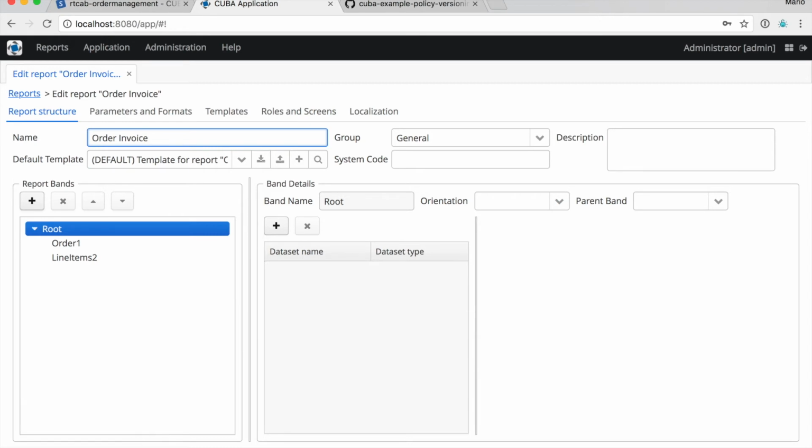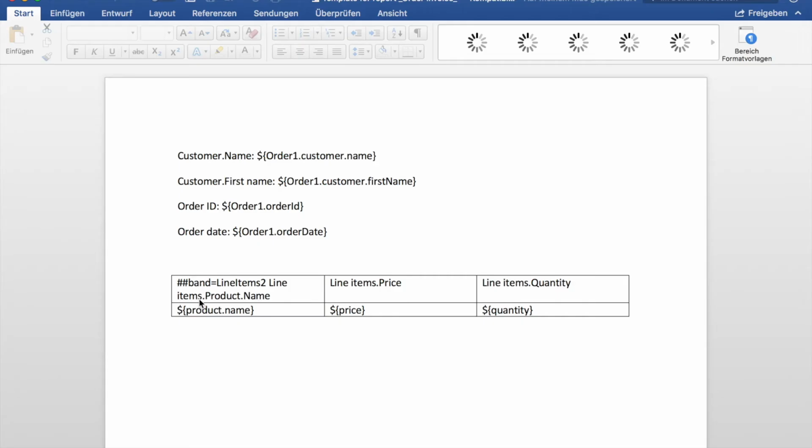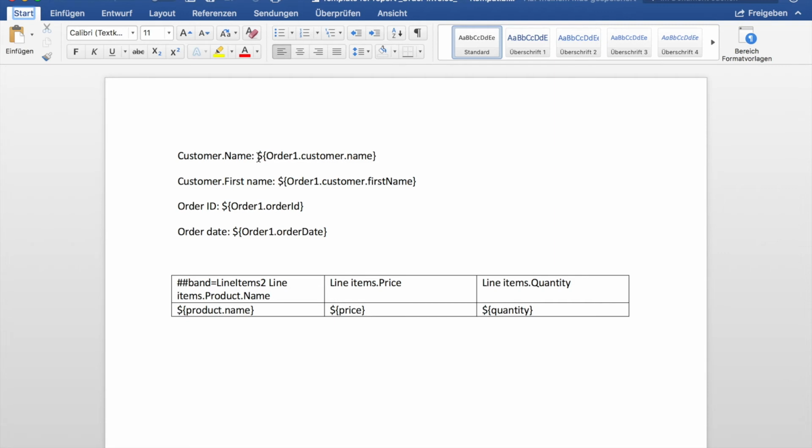It will generate not only the entry here in the database, but it will also generate a Word template file that we can use. In this case, we can just download it. I will just open it up here. So this is the template that gets generated. We see here this information.